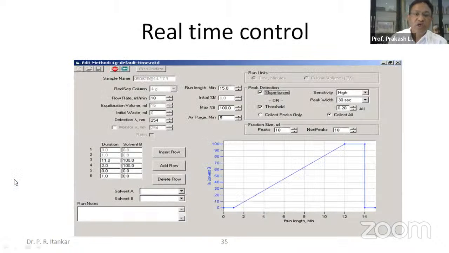Now this is the monitor of that machine. You can see that the sample name has to be introduced. So whichever sample you are taking, the column that you are using is automatically detected.